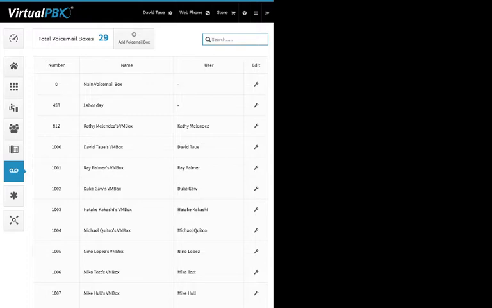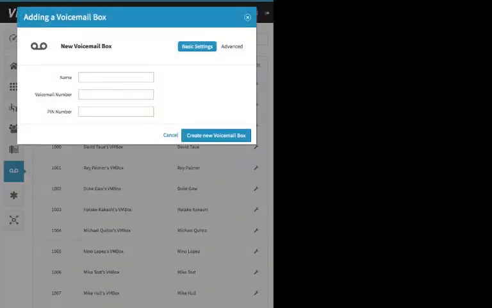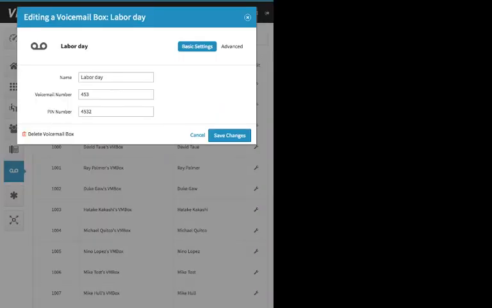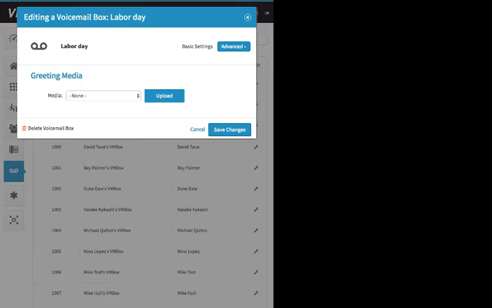Voicemail boxes. So every user has that voicemail box created for them right when they're created. If you ever manually create one, you can do so. Just give it a name, number, and a PIN. You can click on the wrench icon here to see that information. And then under advanced, this is where you can upload a media file, i.e. a greeting for your voicemail boxes.